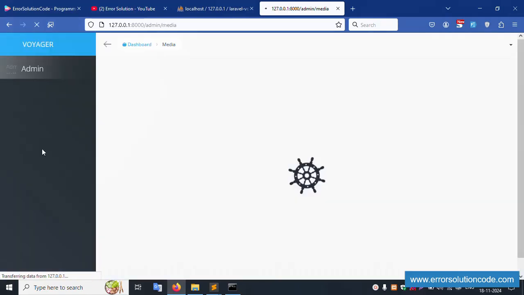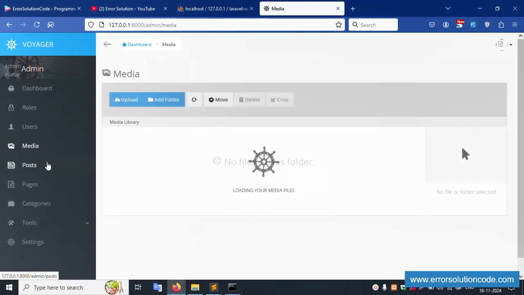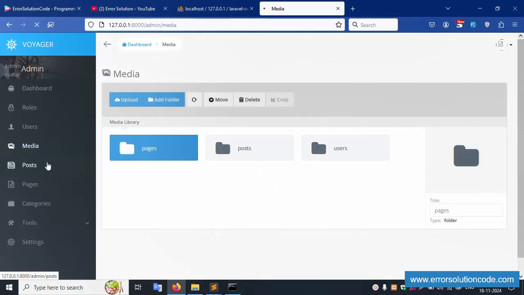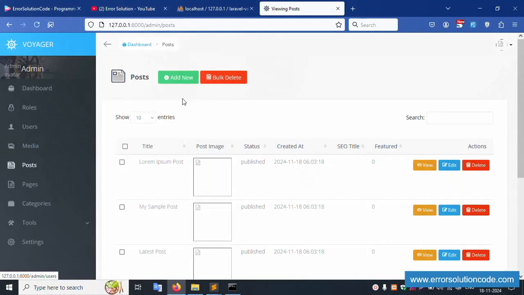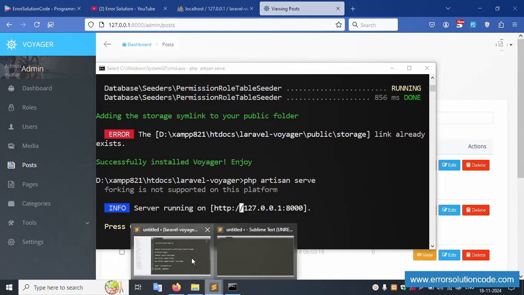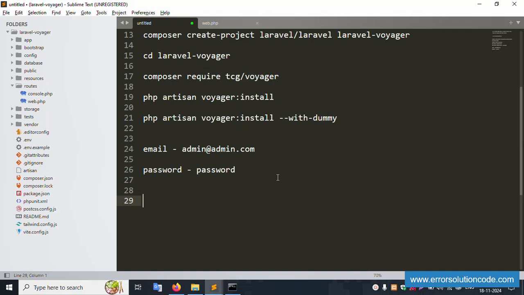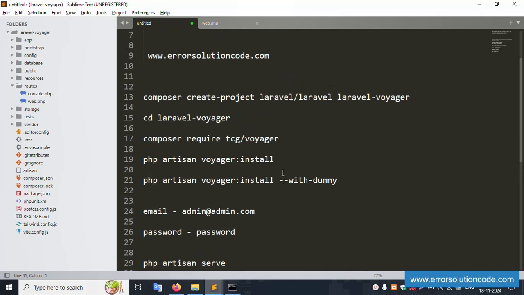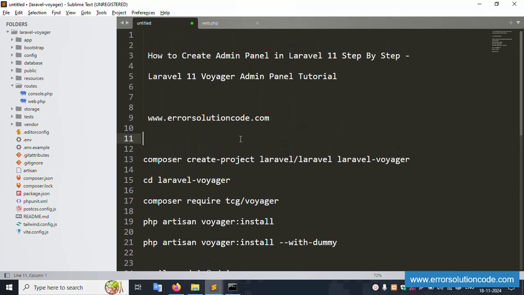This is the default database. With one click, the code is automatically generated. All good, it is working fine. The project is working fine, all done. The last command is the php artisan serve implementation, all good. All commands are implemented. This video is done.